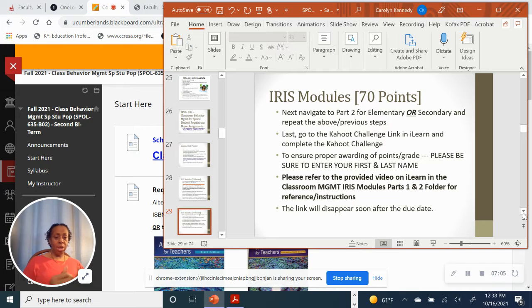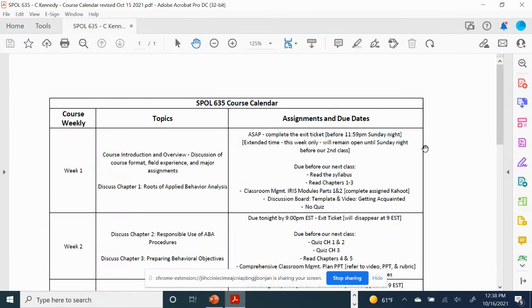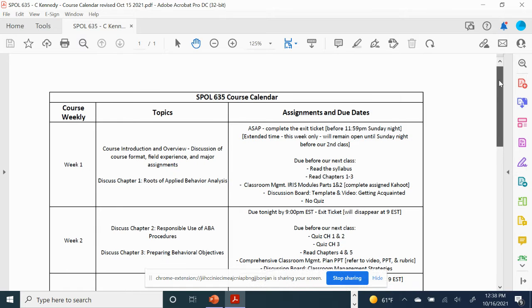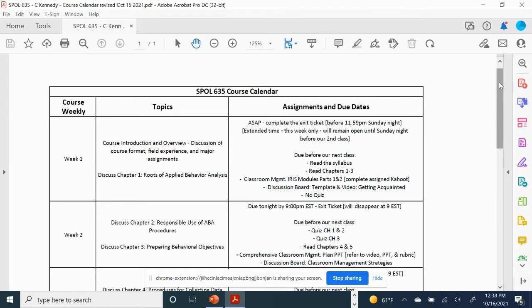Please understand that with all of our assignments, the link for the assignment will disappear soon after the due date. So make sure that we're keeping up with our class schedule as far as when assignments are due. Let me explain what I mean by class schedule. On our iLearn page, there is a calendar posted for you that says course calendar. I believe iLearn has an embedded calendar, but apparently I am not tech savvy enough to make that work. So I provided my own, and this is the way.